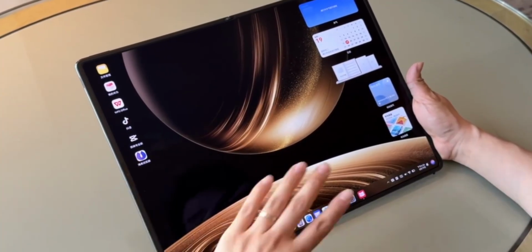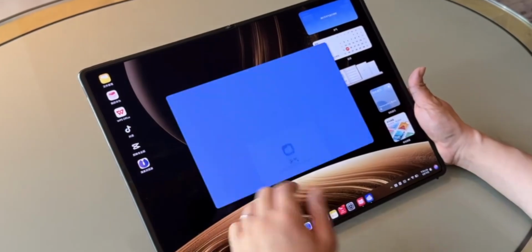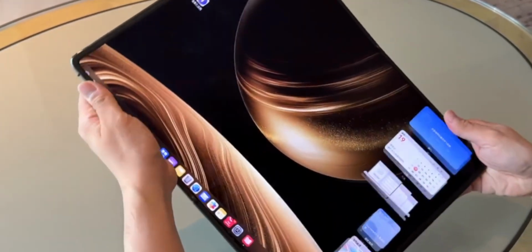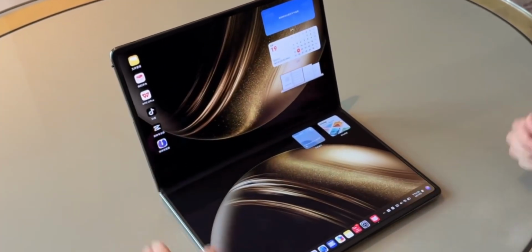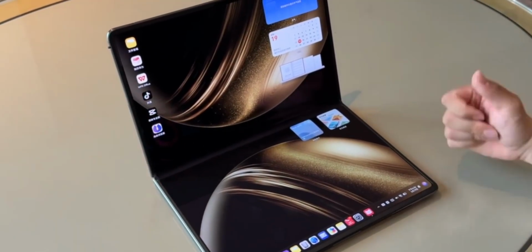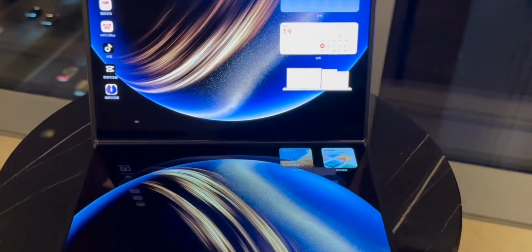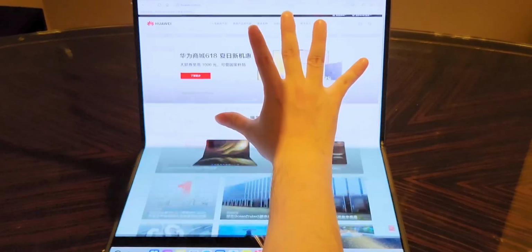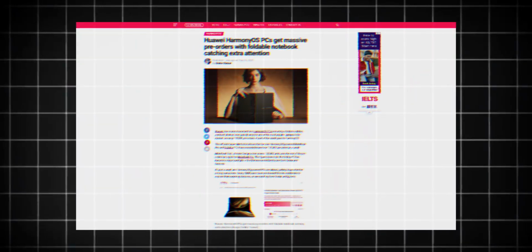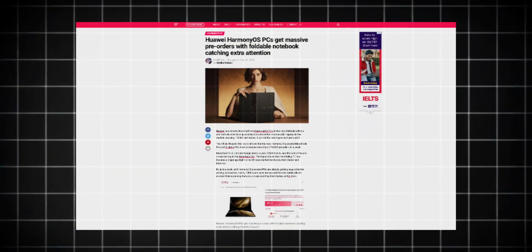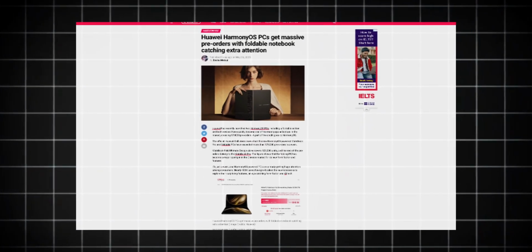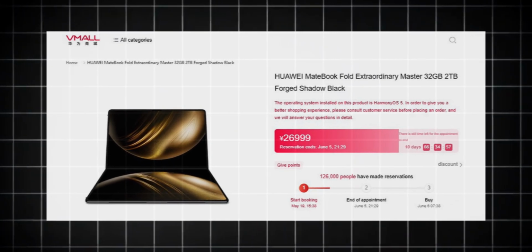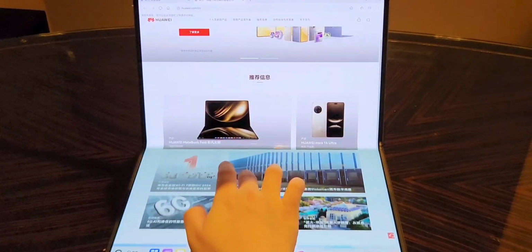And that screen, massive 18-inch foldable display, 3.3K resolution, HDR, P3 color gamut, basically a portable powerhouse in your bag. But what really shocked me is how China's responding to this. In just 1 week, the Harmony OS powered MateBook Fold and MateBook Pro got over 170,000 pre-orders. And get this, 125,000 units are just for the foldable one. That's insane.